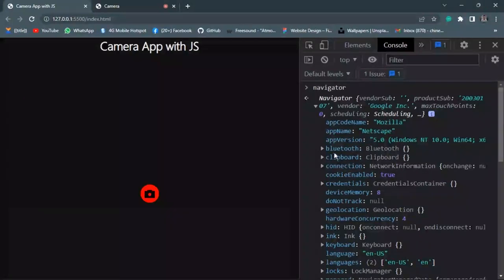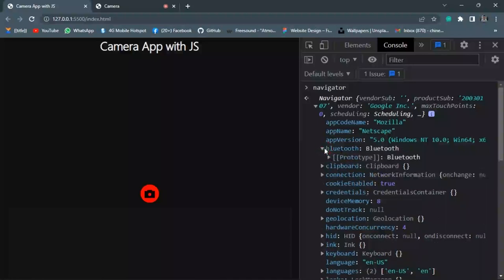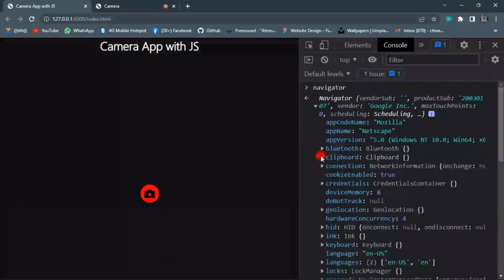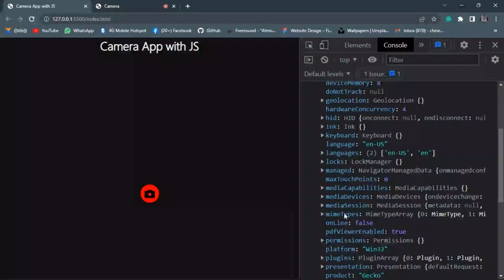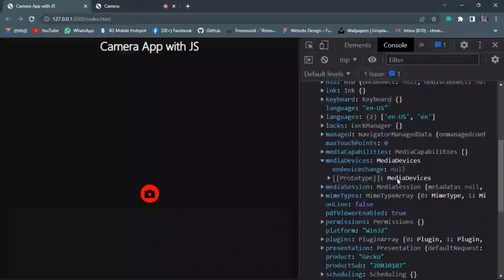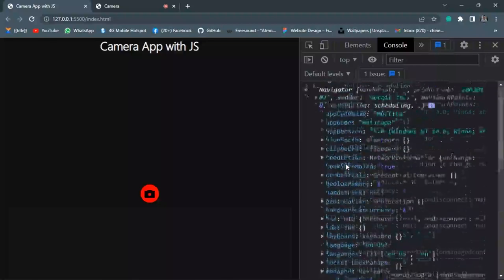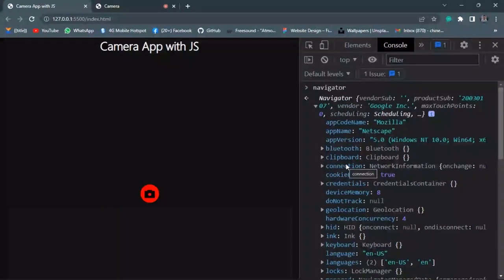Then you start seeing methods for Bluetooth, clipboard, connection, credentials, geolocation, maybe for mobile devices, and language. So this mediaDevices, I think that is the one here. If we go under it, we'll get ondevicechange. These are the methods that help you to assess the capabilities of the browser, capabilities like the camera, the Bluetooth, the audio, and the rest of them.